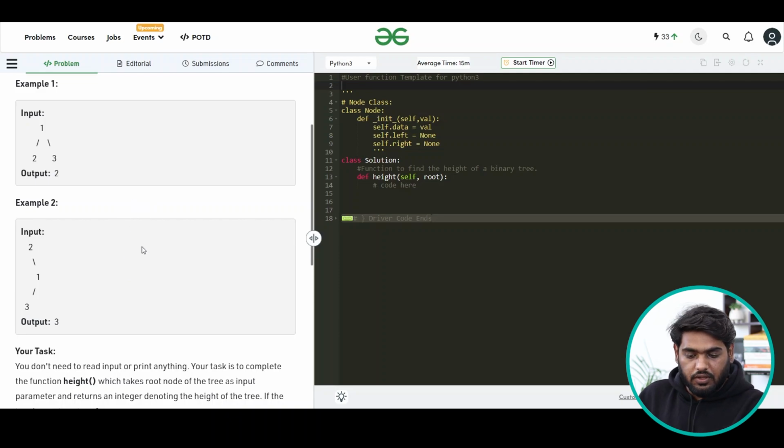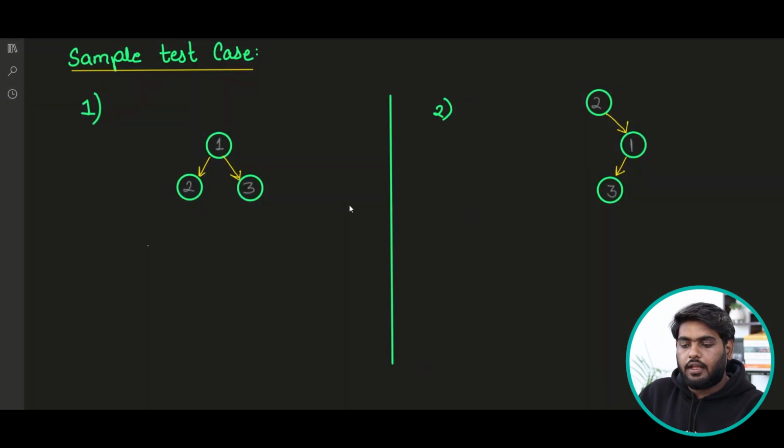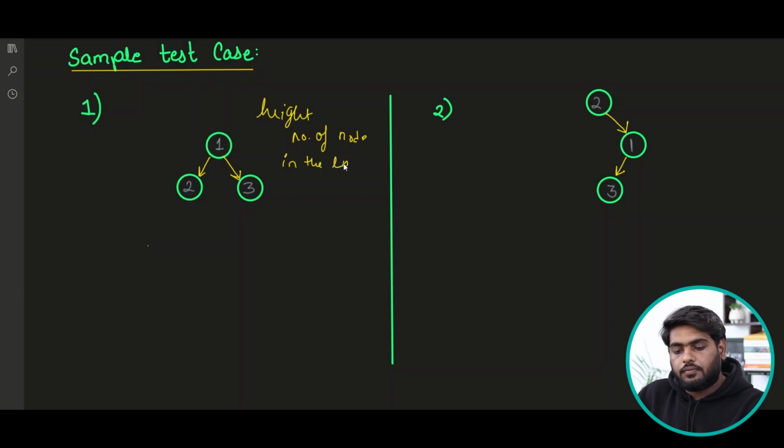To understand it more clearly, let's try to solve it ourselves. All right, here are the same examples. So how are we actually calculating it? We know that if I say height, we mean the number of nodes in the longest path from the root till any leaf node.